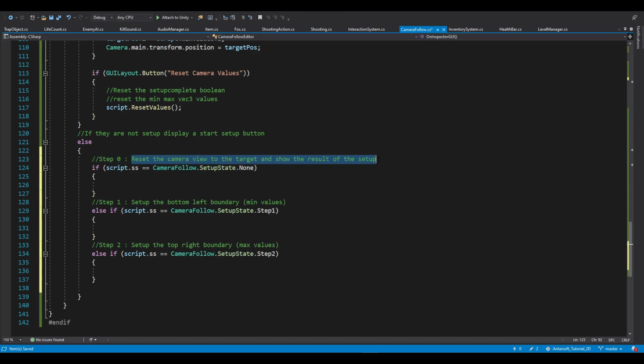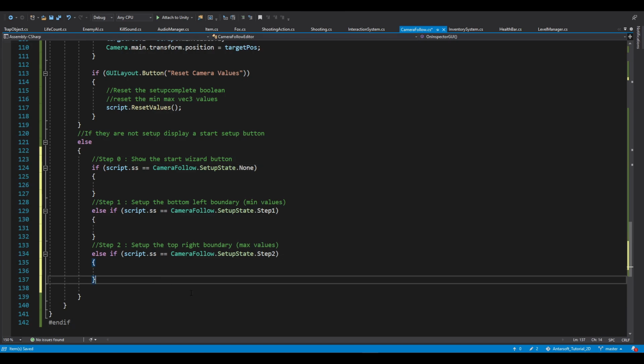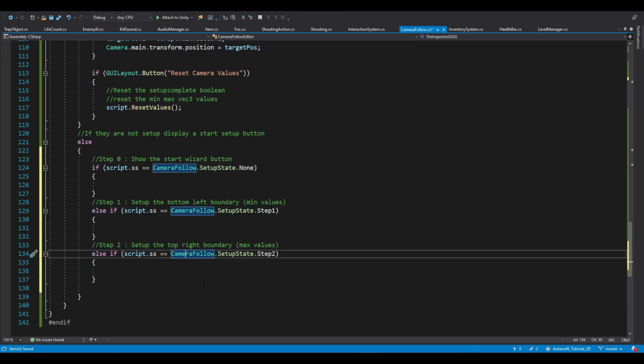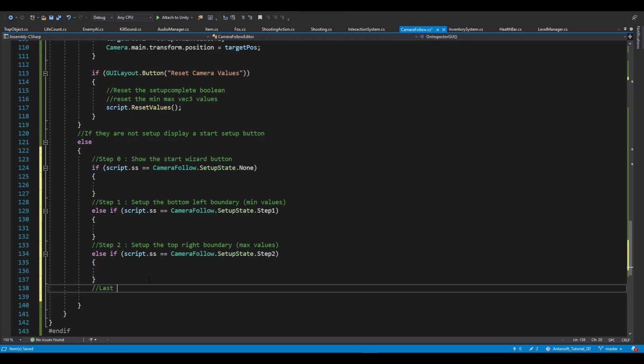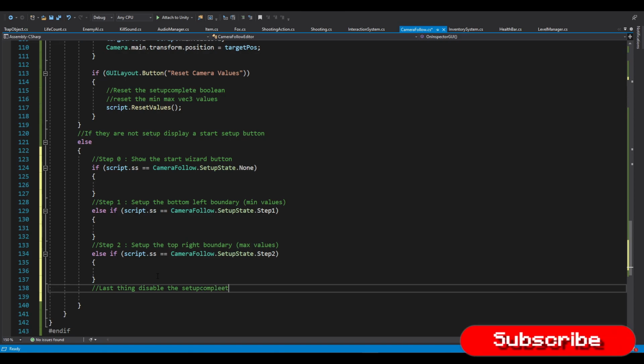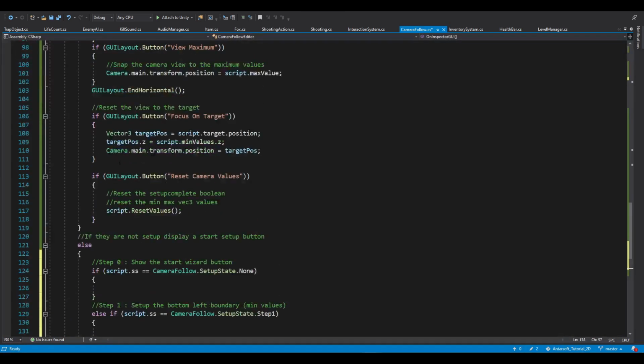I'm going to write in here: show the start wizard button. That's good. As soon as we finish this part, we disable the last thing. Disable the setup state, the setup complete value. That's it. So we can jump ahead from in here to here.